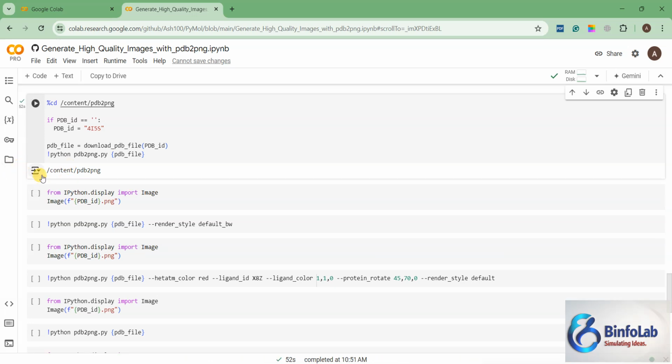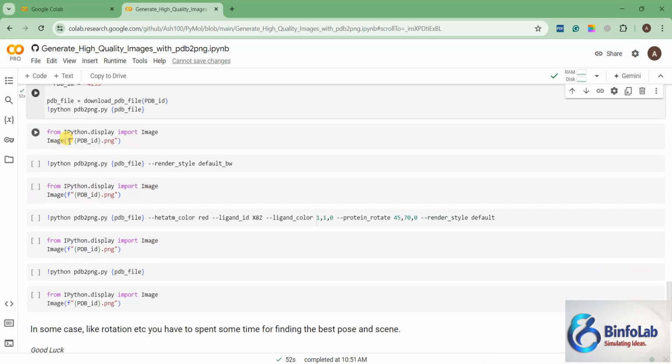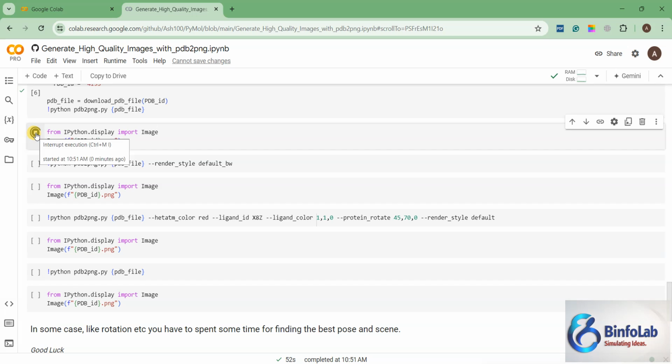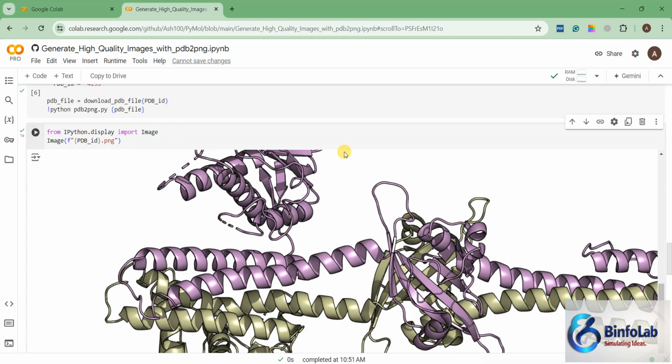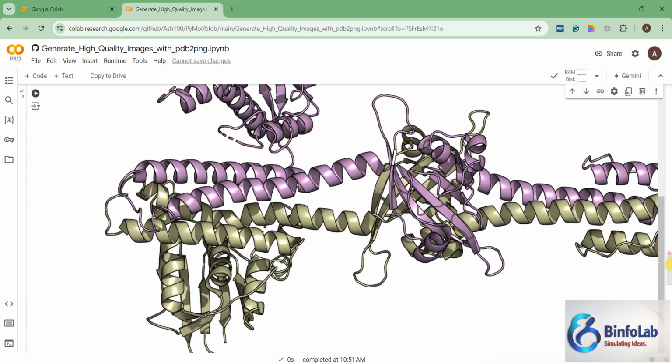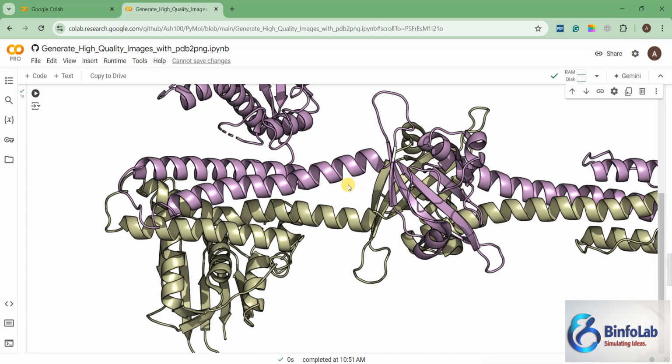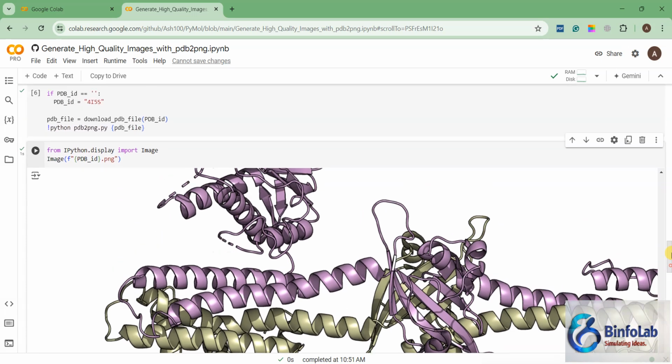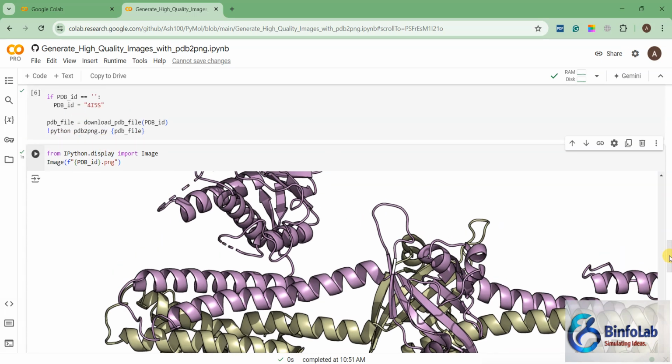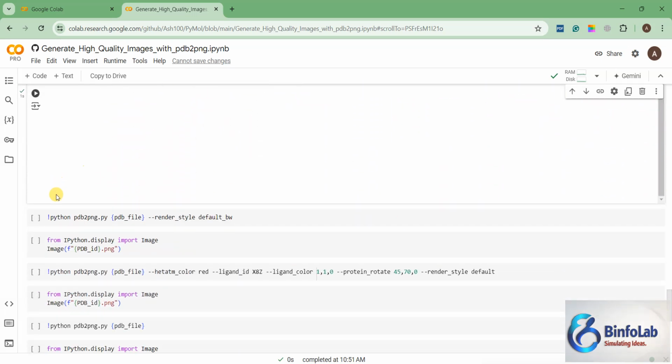Okay, it's finished now. Everything is ready. Now I'm going to generate a simple figure first. Click here. Now you can see, this is the figure we generated from the first code, or running this first cell. Okay, now just click here to save it.